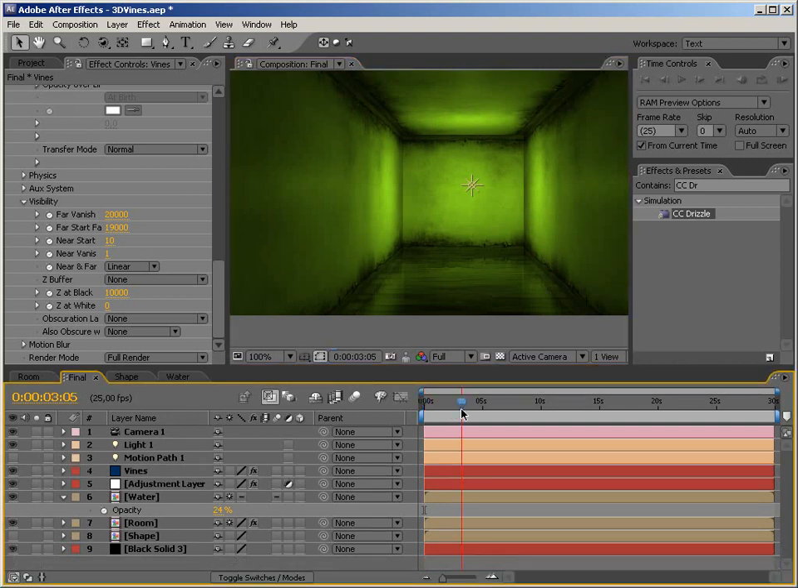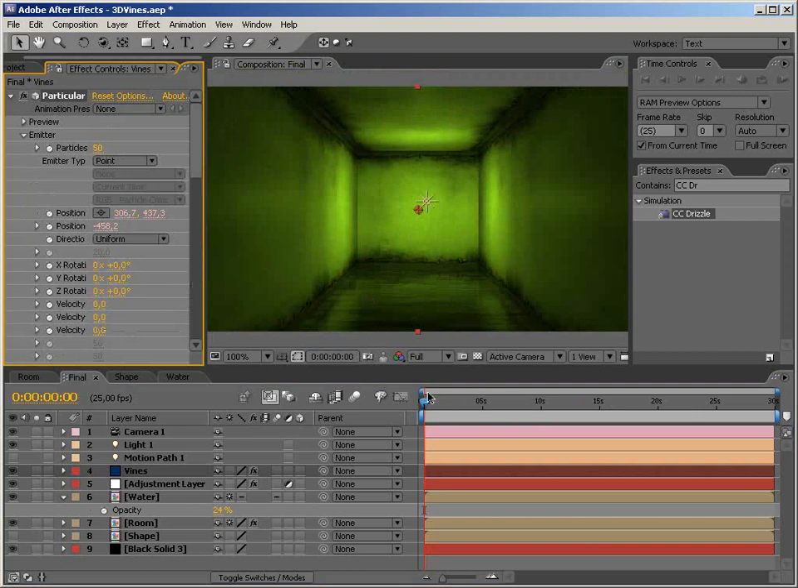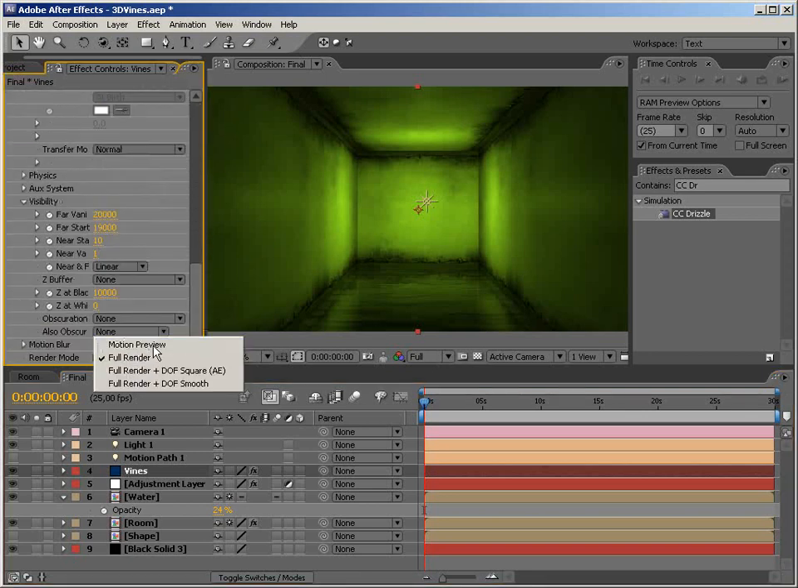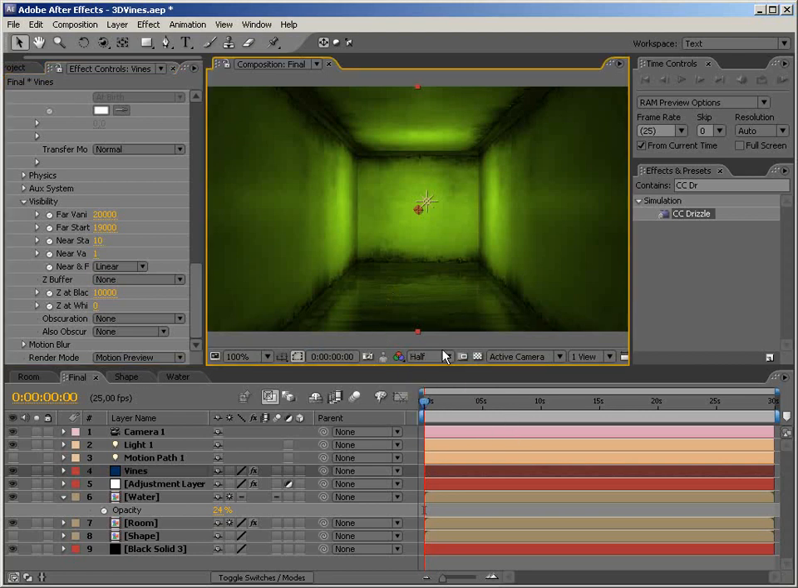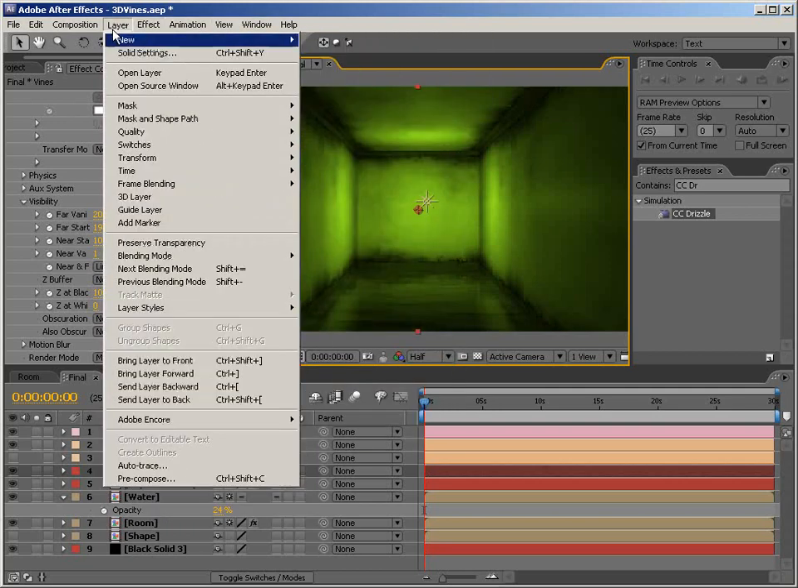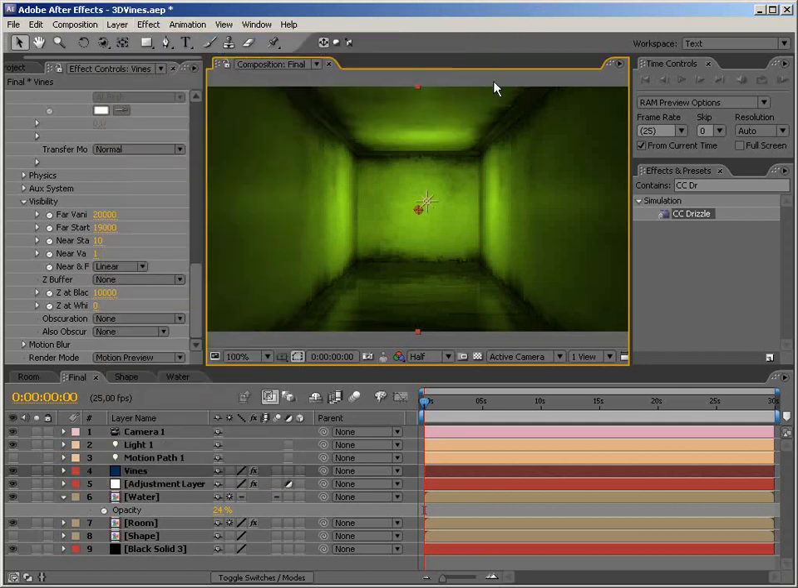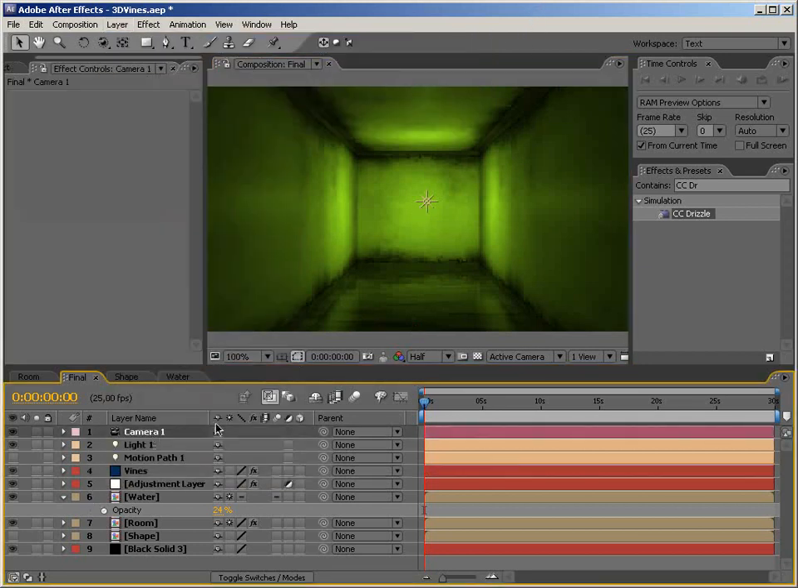Okay guys, so we've got our particles set, and we've got our water set as well. So I think it's about time we do a camera movement. And to do that, let's just turn the render mode to motion preview. This will render a bit faster and turn the resolution down to half. And let's create a new null object, I think. Or you know what, let's just keep it simple. Let's just try to do with a regular camera movement.